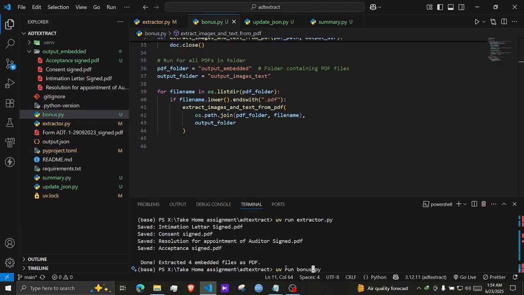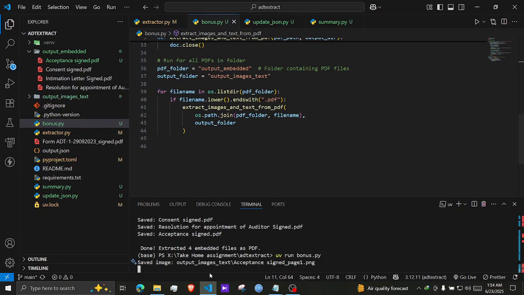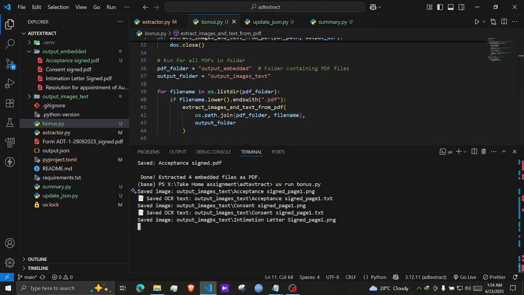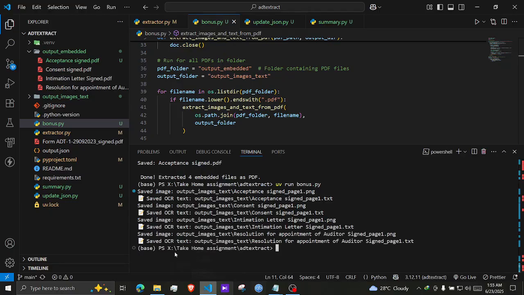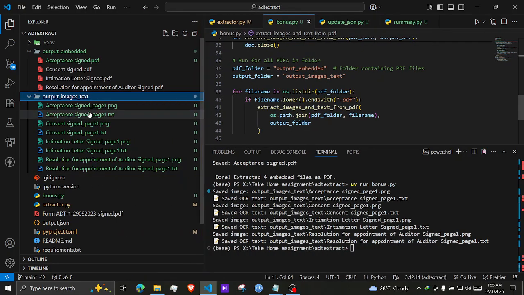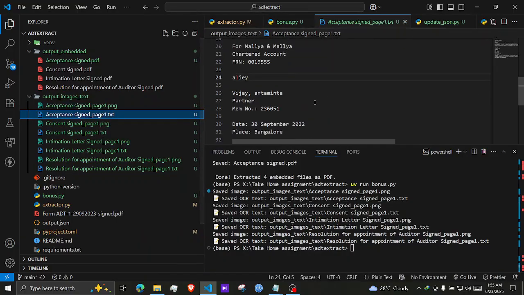Let me run bonus.py, and you can see that it is processing the images one by one and saving the text data into text format. This is the output of this script, where the image was saved, and the corresponding text was also saved here.